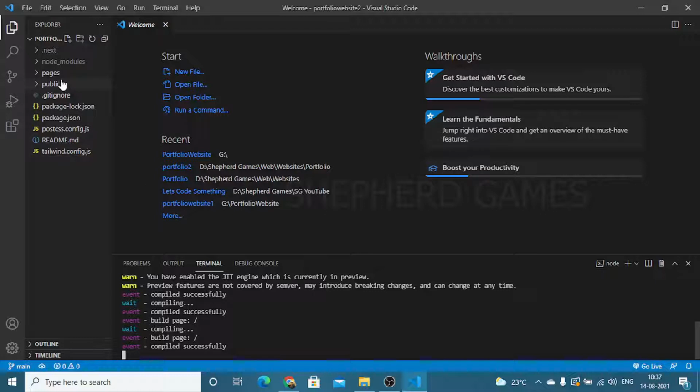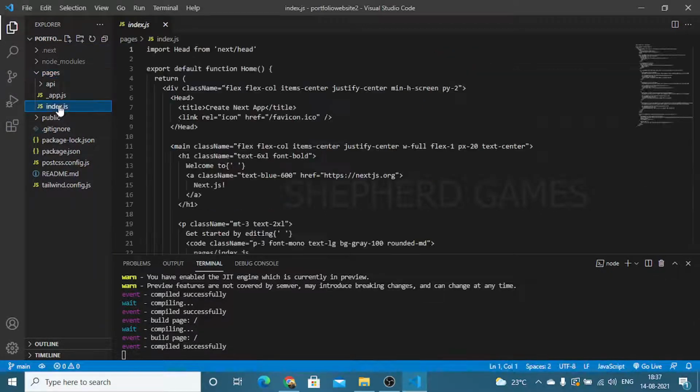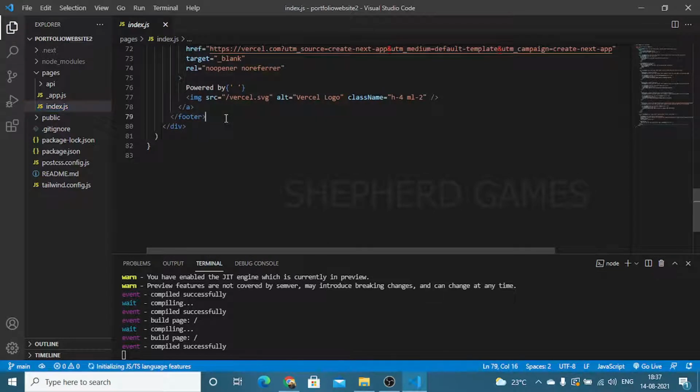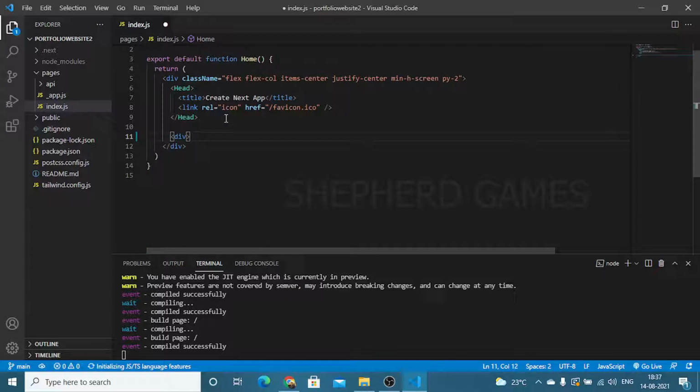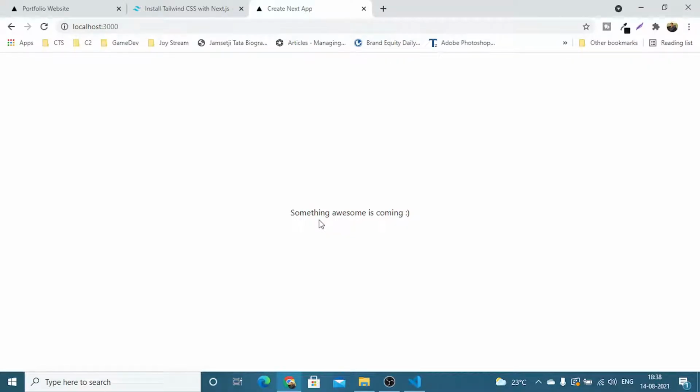Okay, right. So now we'll go to pages, and if I go to NextJS, index.js, the whole program is here. Let's remove everything except till head. Okay, we're going to build everything from scratch. So I'll add a container. Once I save it, everything will vanish, and you can see the text which I have added here.